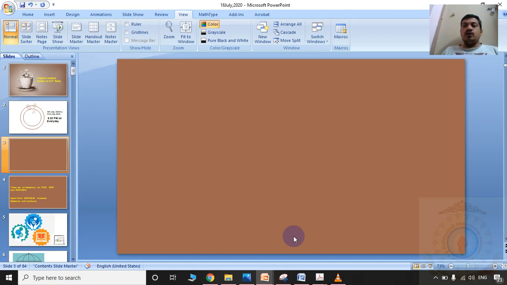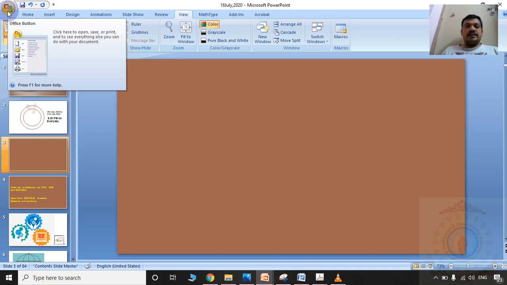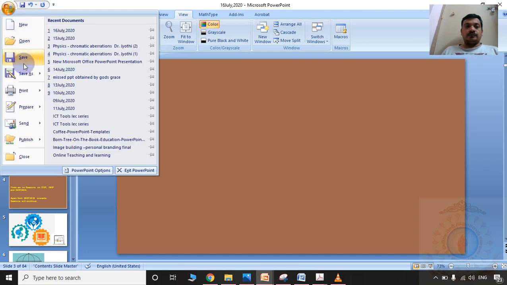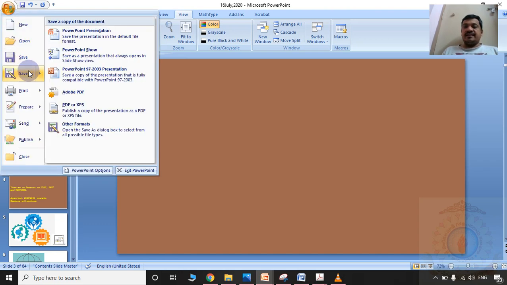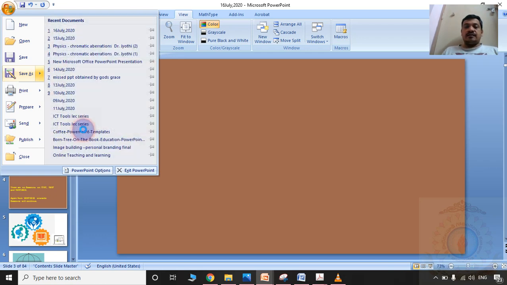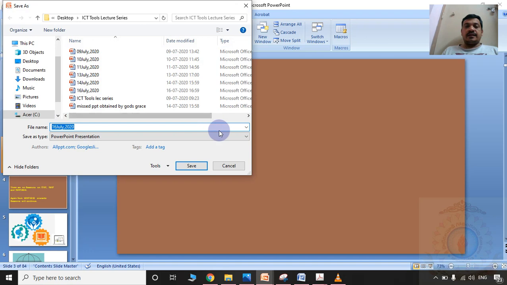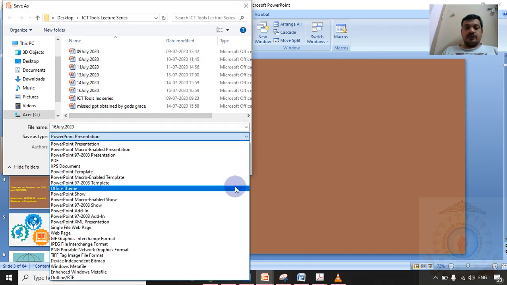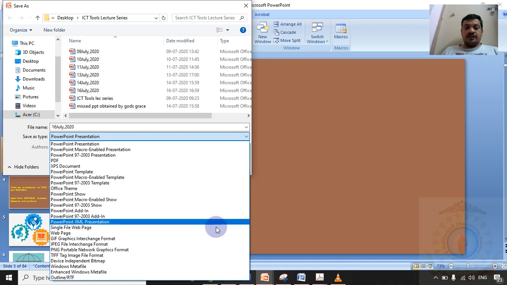Now tip 2 for this session, one more tip. Please observe here, whenever we are opening the PPT, here the Save As option is there. Sometimes we may convert into the PDF. Below that PDF, the Other Formats option is there. Whenever we are clicking Other Formats, several options are available here.